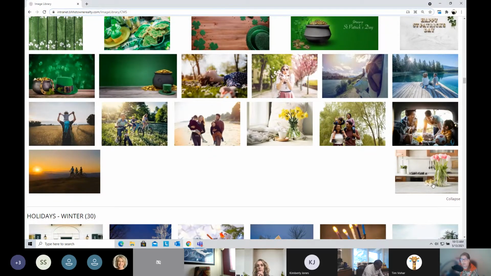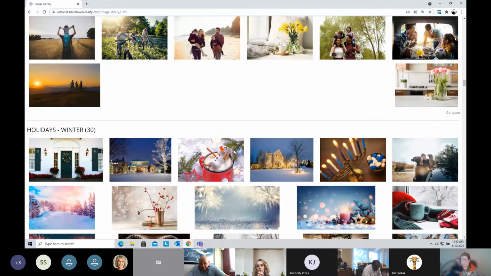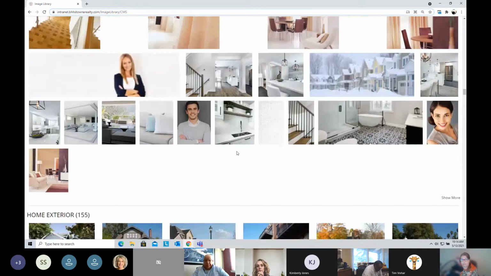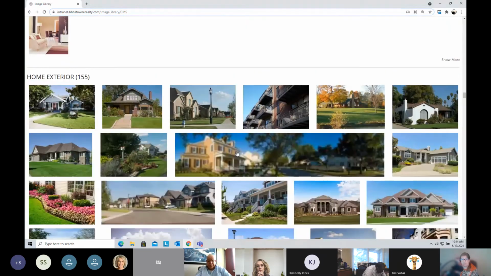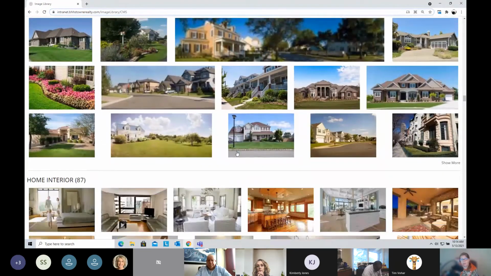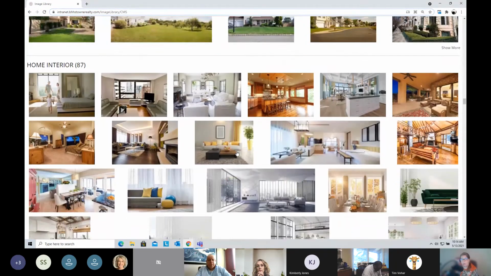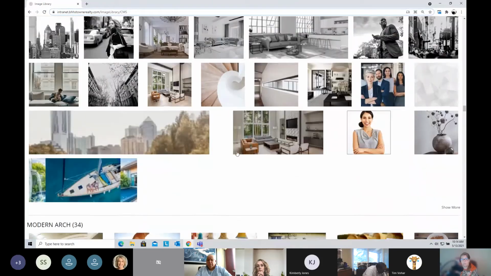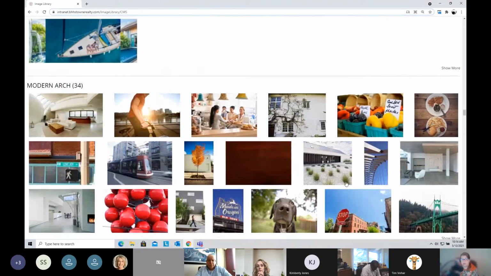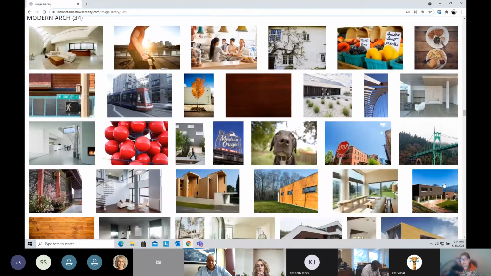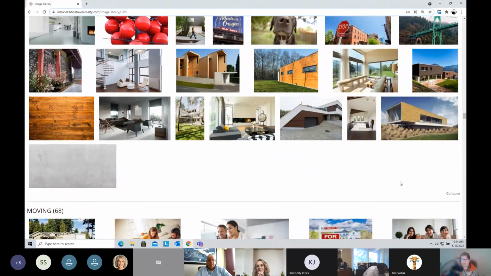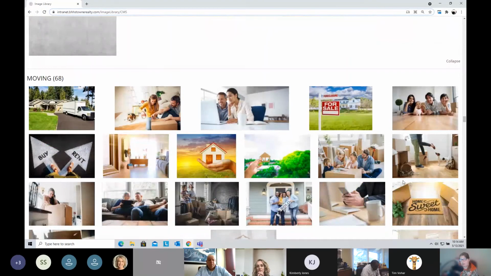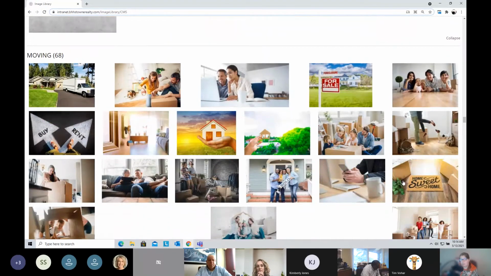One of the things that we've answered to is adding more people photos, especially for some of your pages that you like to build about marketing plans and other stuff like that. Winter holidays, more home and living, more home exteriors. Lots of them look like our area too. More home interiors, more luxury photos. Here's your modern photos. And again, don't forget to hit that show more button because we have lots and lots of photos under there. And then here's another new category for us on moving.